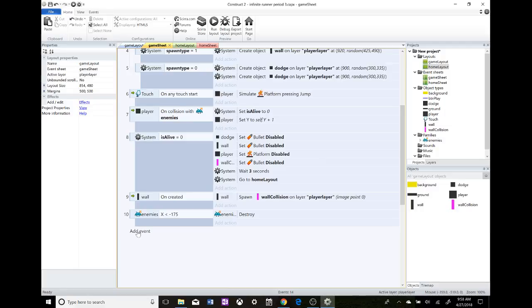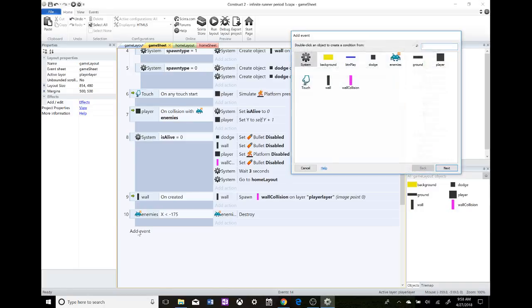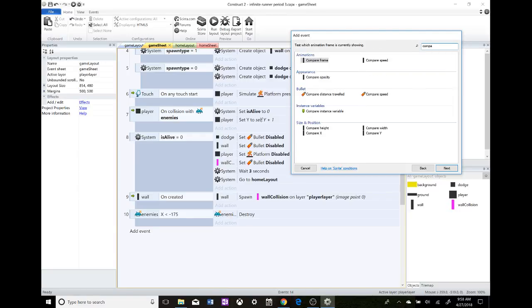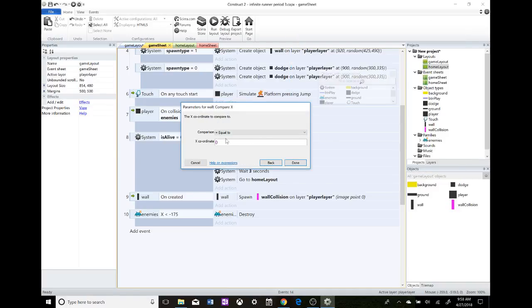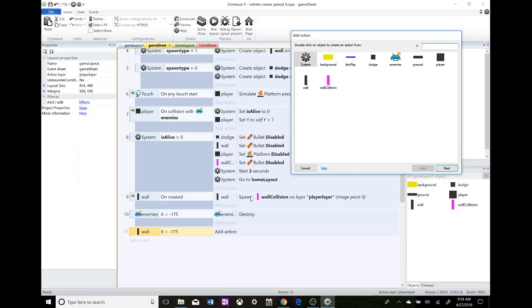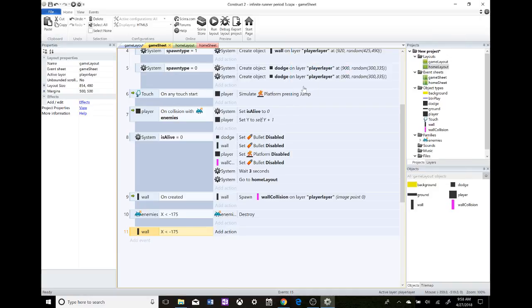And then you're going to add another event. And this one's going to be for the wall. So you're going to do wall, compare X, less than negative 175. Wall destroy. And that's where we're stopping today.